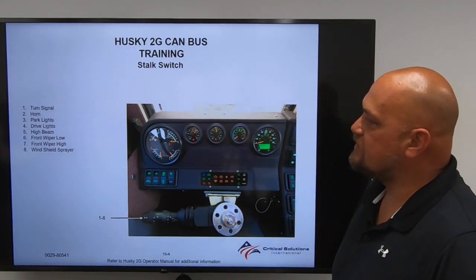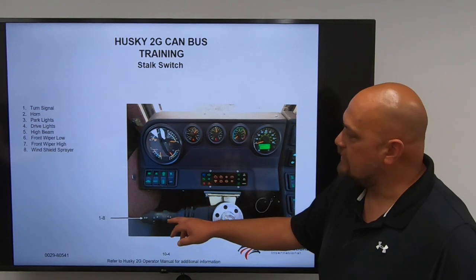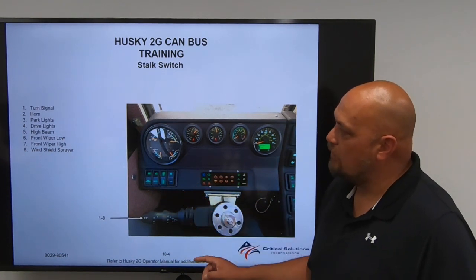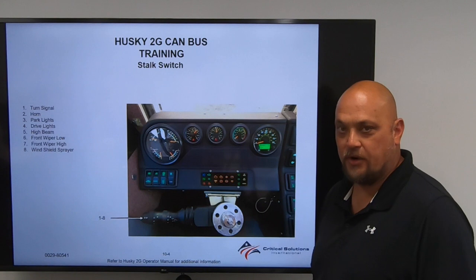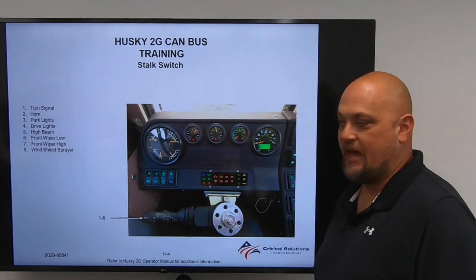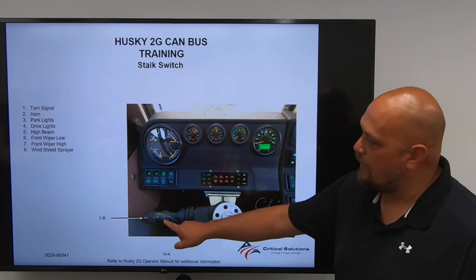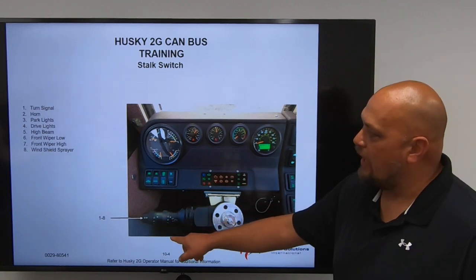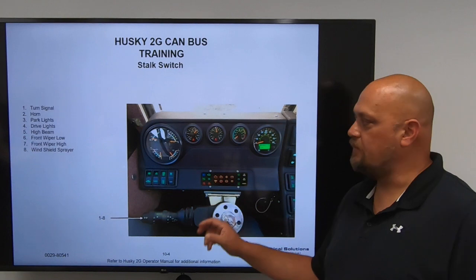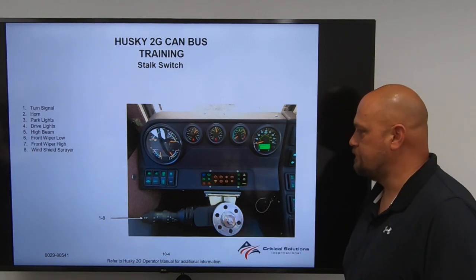Item number 6, 7, and 8 is our front wiper low, front wiper high, and windshield sprayer. This will be for the 2 front glass. This is our second knob here. The first click will take you to wiper low, then wiper high, and then if you flip it back, it'll be the windshield sprayer.